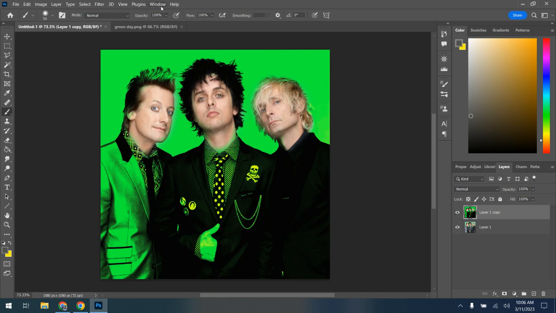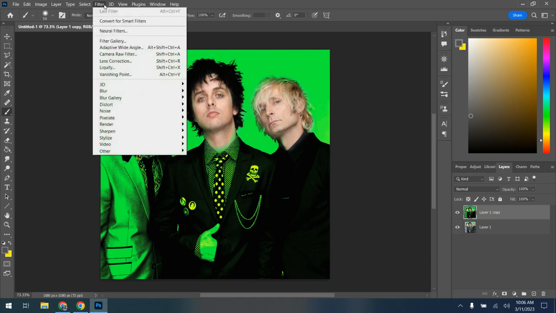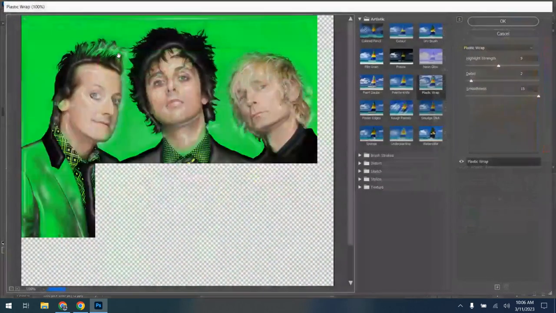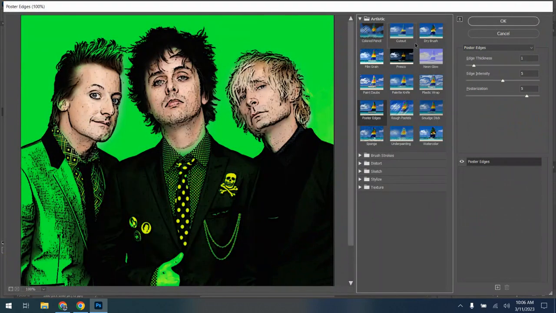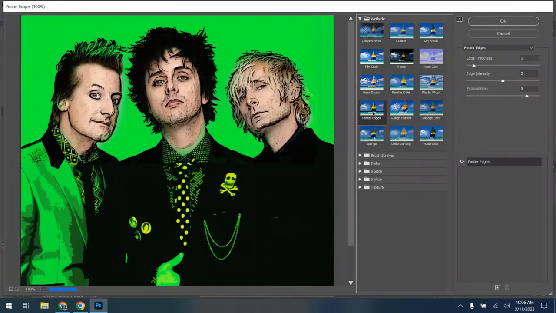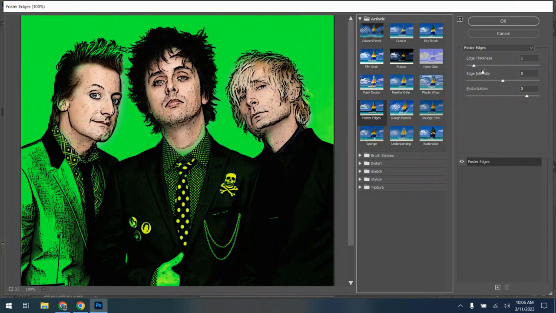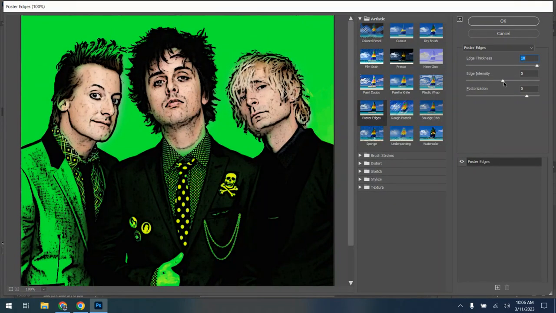Okay. So what I'm going to do is I'm going to go up to Filter, Filter Gallery. Okay. So I could go to Poster Edges. I could go to my cutouts. It's whatever you want to do. I'm going to start off with Poster Edges. Kind of going to make that a little thick. Intensity, I'm going to bring that down to 2. Posterization, I'm going to bring that up.